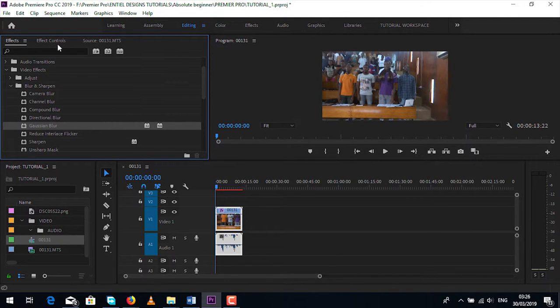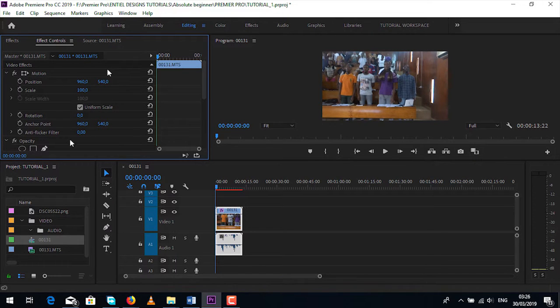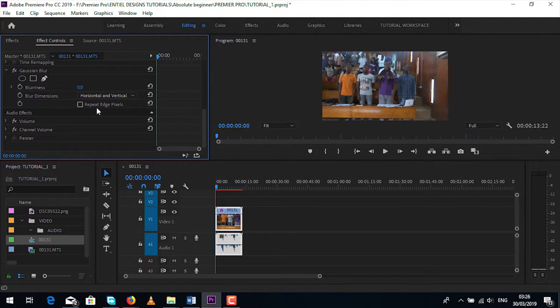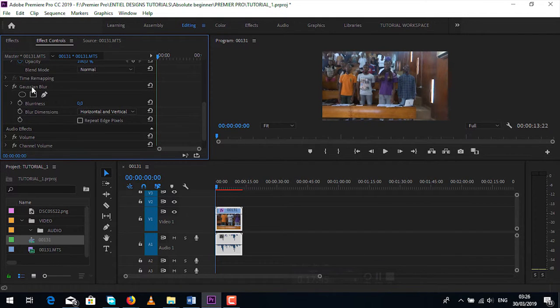Once you have dropped the effect on the video, you can now go to the effect controls panel. Here you control the properties of the effect you just dropped on the video. The effect I dropped was Gaussian blur, so I can vary the property of the effect from here. Let's say if I increase this value, see what happens. It increases the blurriness of the video.